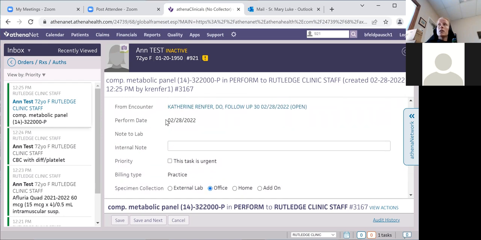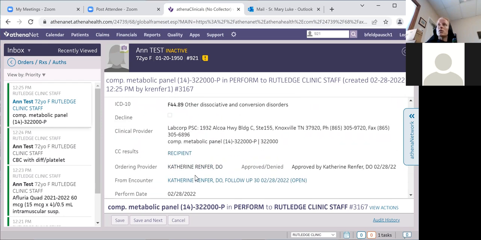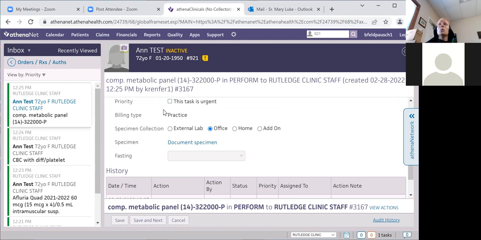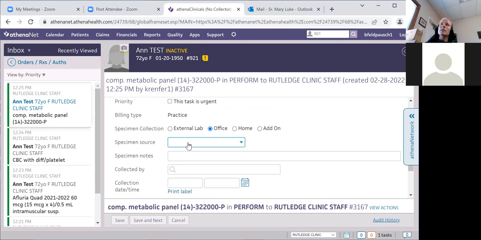You're always welcome to review this information, make sure everything's correct and accurate. Billing type should always be set to practice. You shouldn't have to worry about that, and that's because all of the lab expenses are billed to us, the practice. So I'm going to click the document specimen, and that makes these other boxes appear.